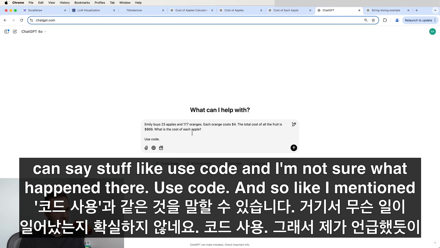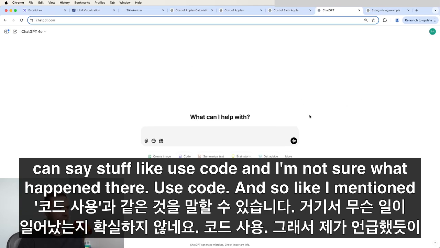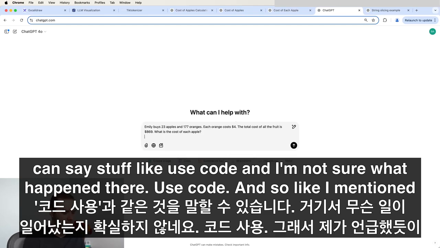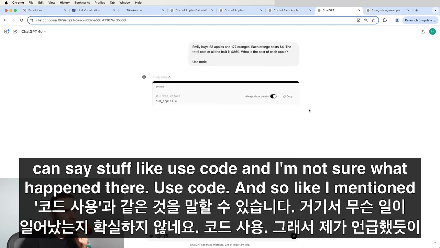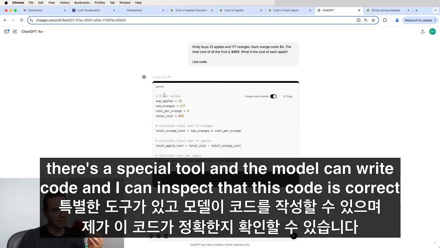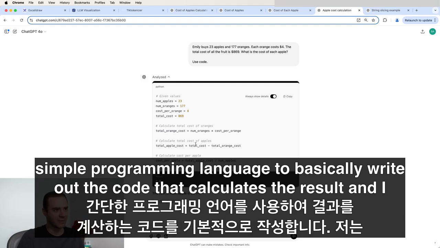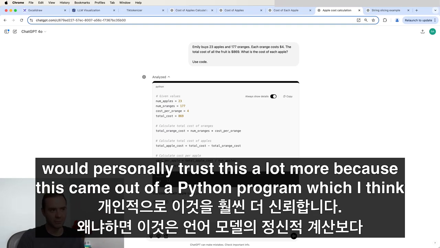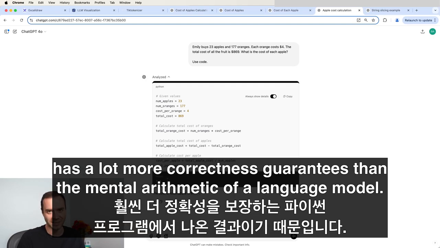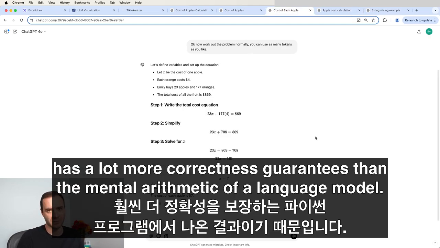So you can say stuff like use code. I'm not sure what happened there. Use code. Like I mentioned, there's a special tool, and the model can write code, and I can inspect that this code is correct. Then it's not relying on its mental arithmetic. It is using the Python interpreter, which is a very simple programming language, to write out the code that calculates the result. I would personally trust this a lot more because this came out of a Python program, which I think has a lot more correctness guarantees than the mental arithmetic of a language model.